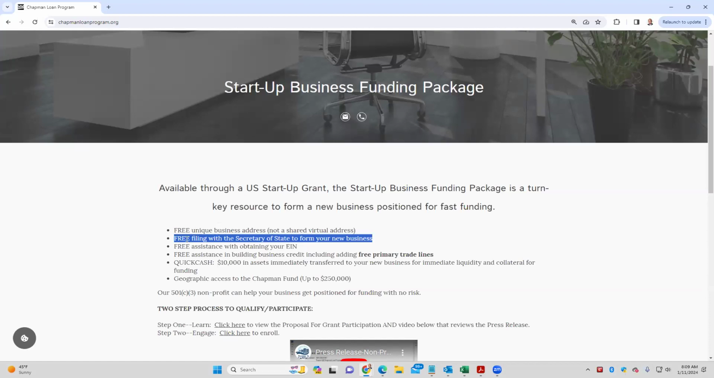The second thing that's needed for a fundable business, of course, is to be filed with the Secretary of State. And so because of the grant, we will do that for the participants for free. They don't have to pay someone to do it. They don't have to pay the filing fees.